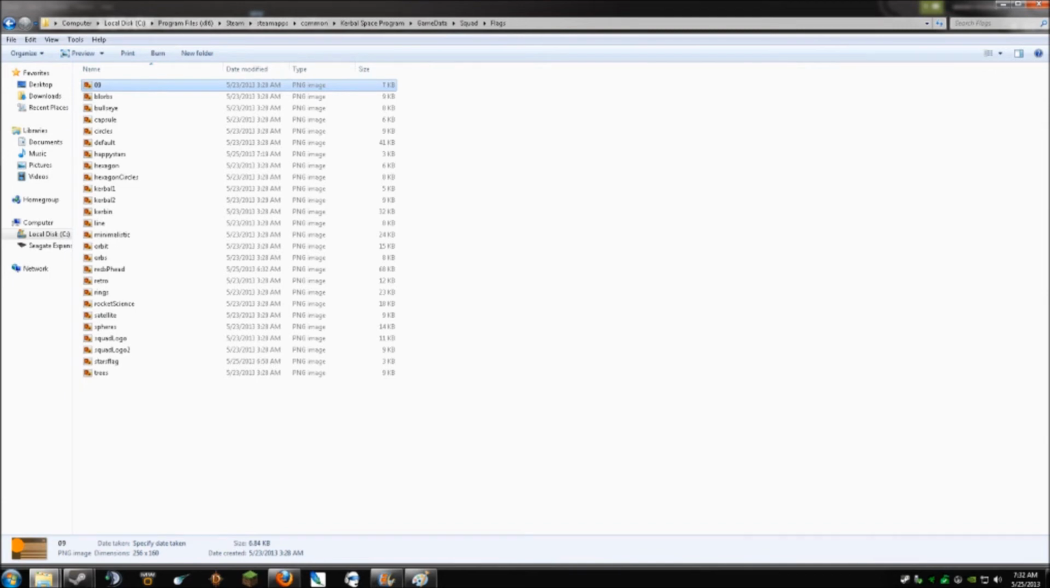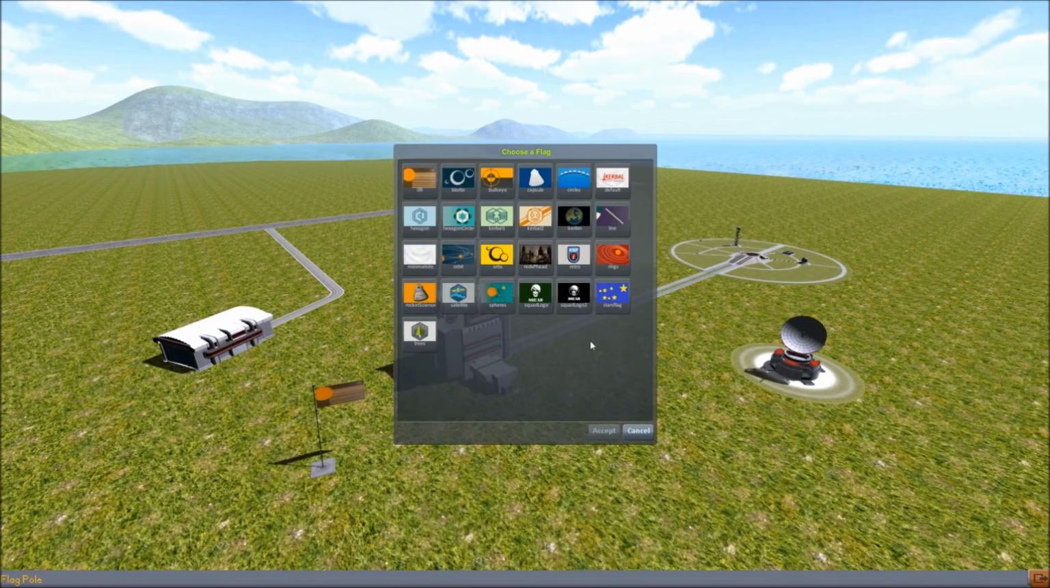And we can open up any of these PNG files in Paint. Make sure that it's the correct dimensions, 256 by 160. And once you've made your flag, you can go back into Kerbal Space Program. And there it'll be.